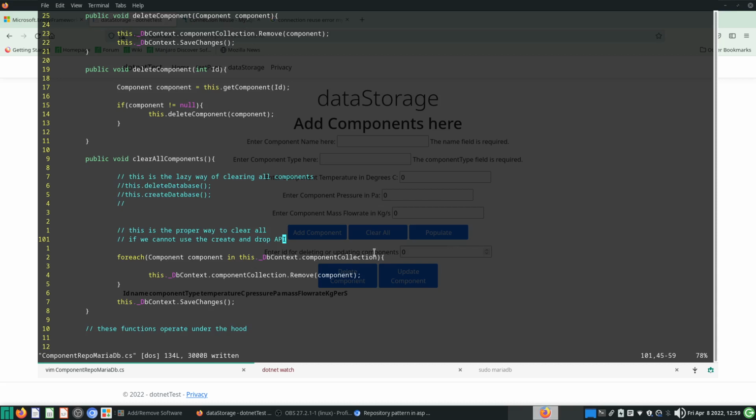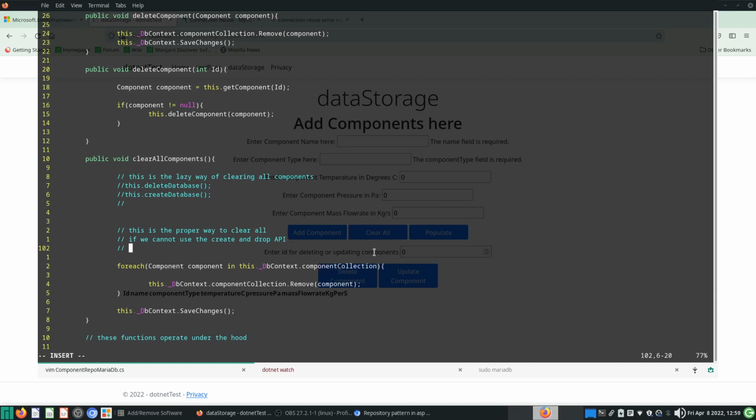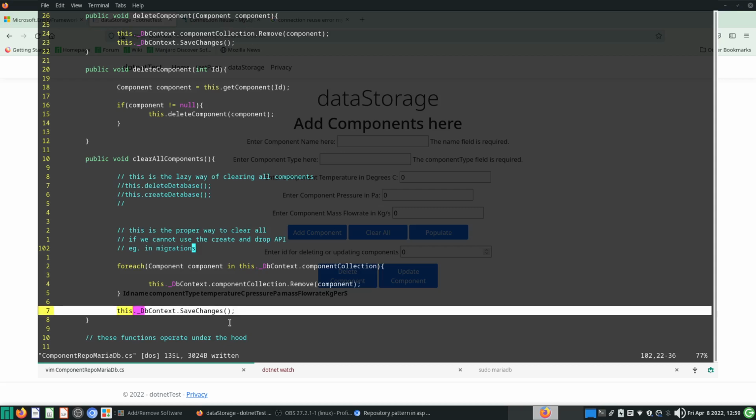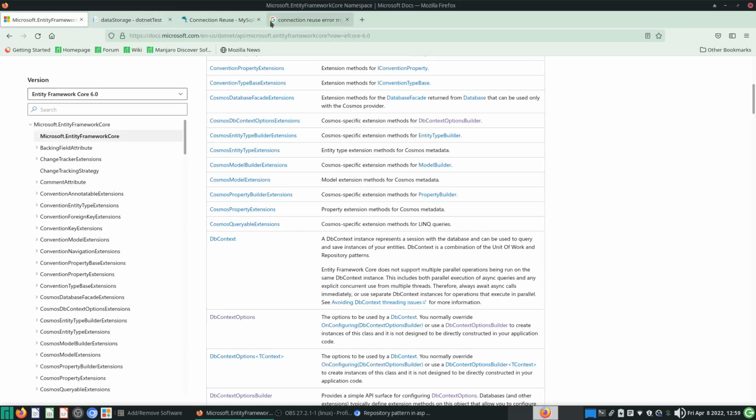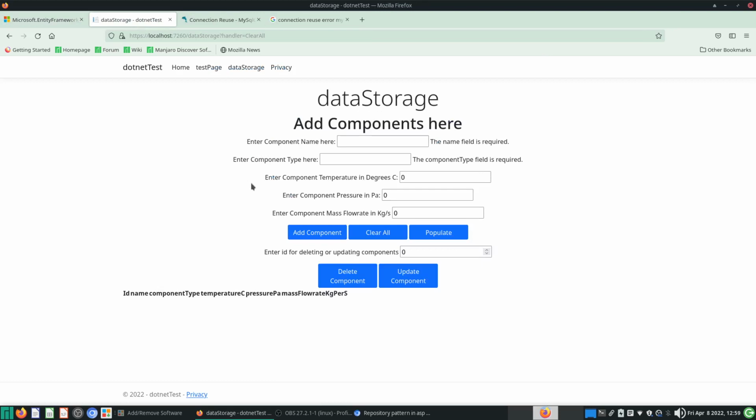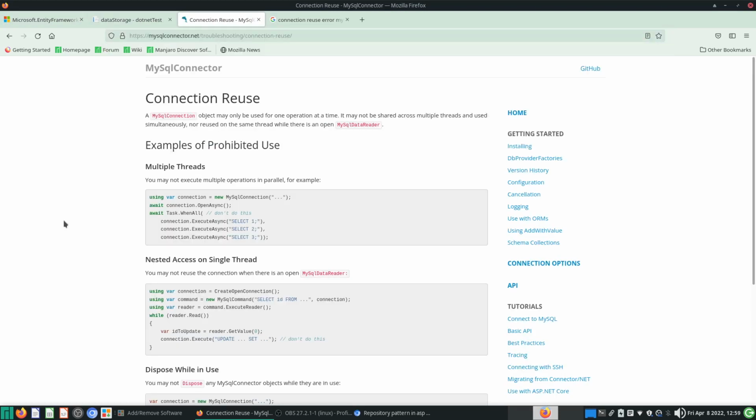So if we cannot use the create and drop API, for example in migrations, we will need to use this style of code. What's going on here with this save changes? We also have this clue that if we put the save changes here, we will have this connection reuse error.